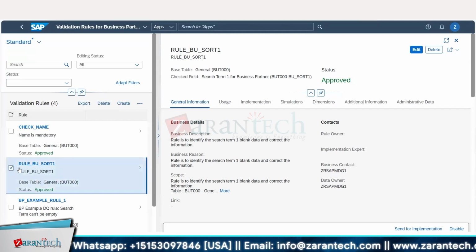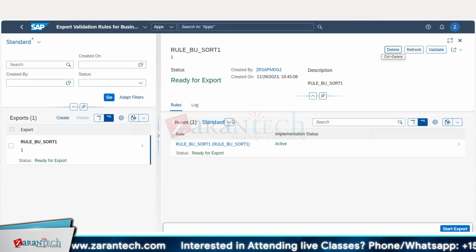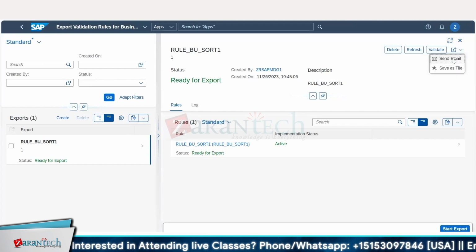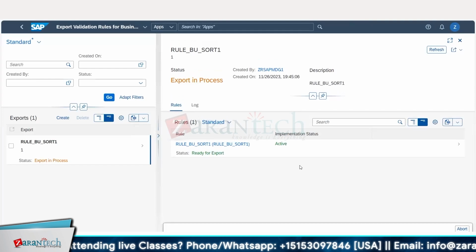So I have selected this rule and you have export. Export this to your desktop and then you can import anywhere, wherever you want. It is easy. You can import it and send for implementation, get the approval and use it. That's all. So underscore VUSORT1, it is available here. You can export this to your local desktop also. You can export this to SendMail. You can export this to Excel sheet. You have a lot of options actually.